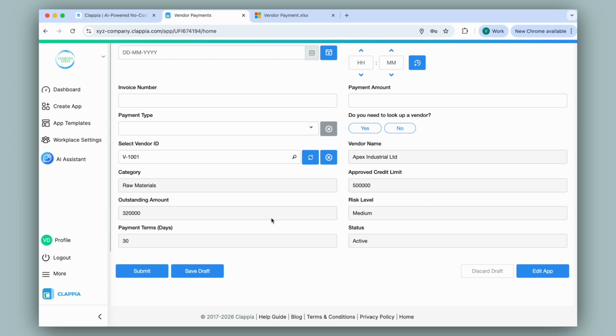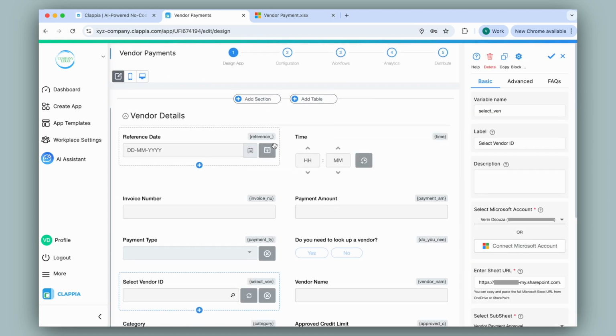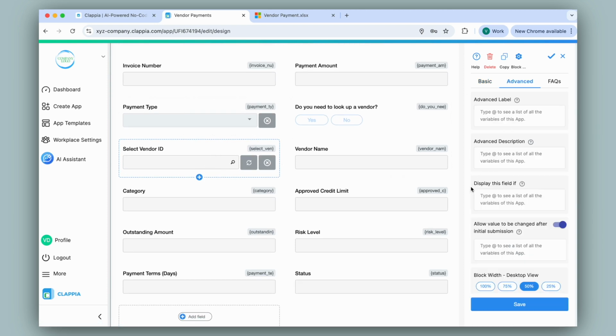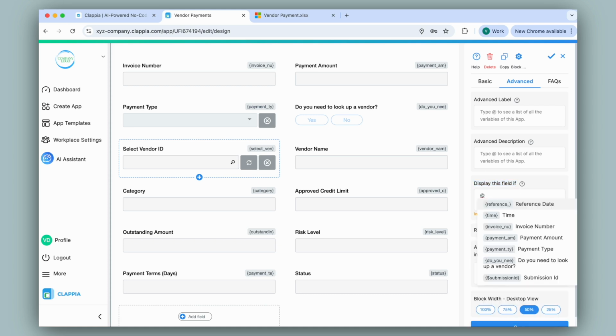Now let's look at some other setup options. What if you don't always want the Excel lookup to appear? Let's say if this field is selected as yes, only then should the Get Data from Microsoft Excel fields appear in the app. If no, it should not. So I'll go back to Design App. For the same field's right panel, I'll go to the Advanced tab and you'll find this option Display this field if. This is used to give display conditions to fields in your app. You can use spreadsheet type functions and you can type @ to bring up the fields from your app to pull in the values automatically.